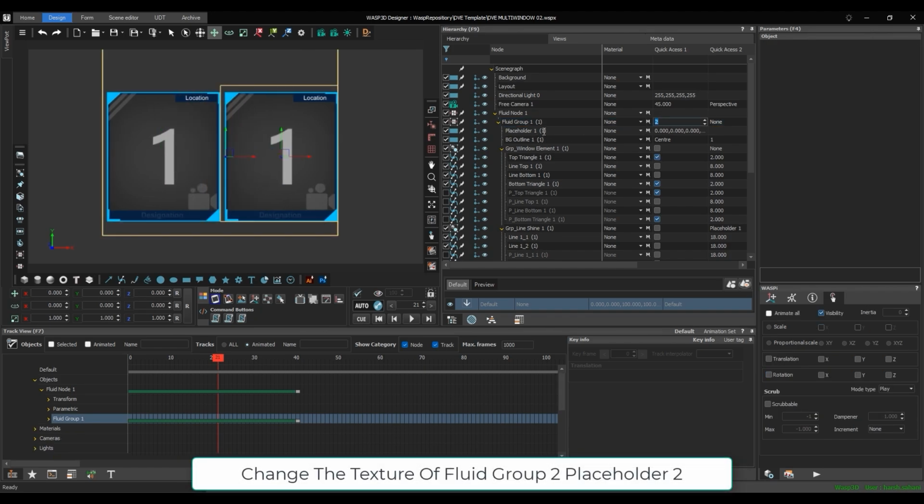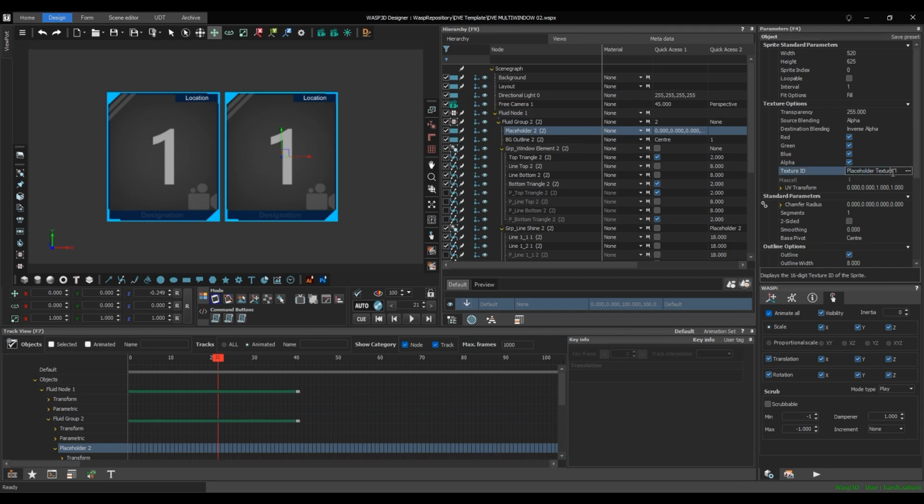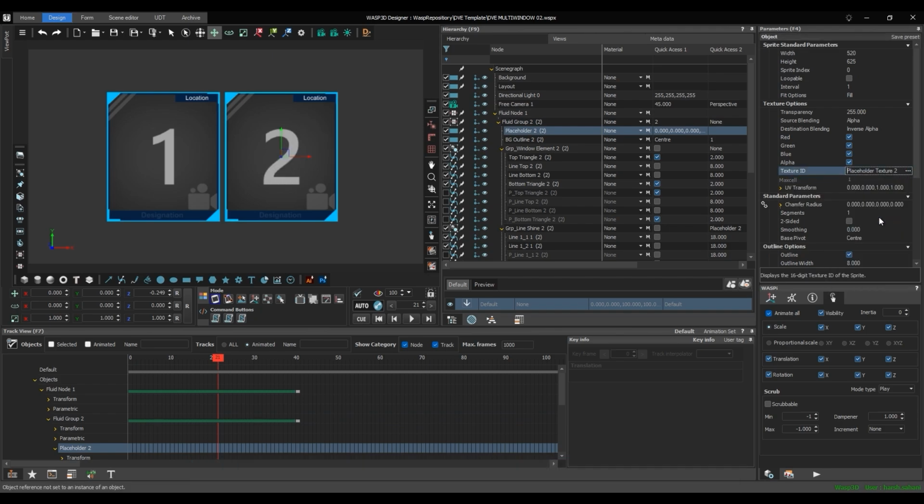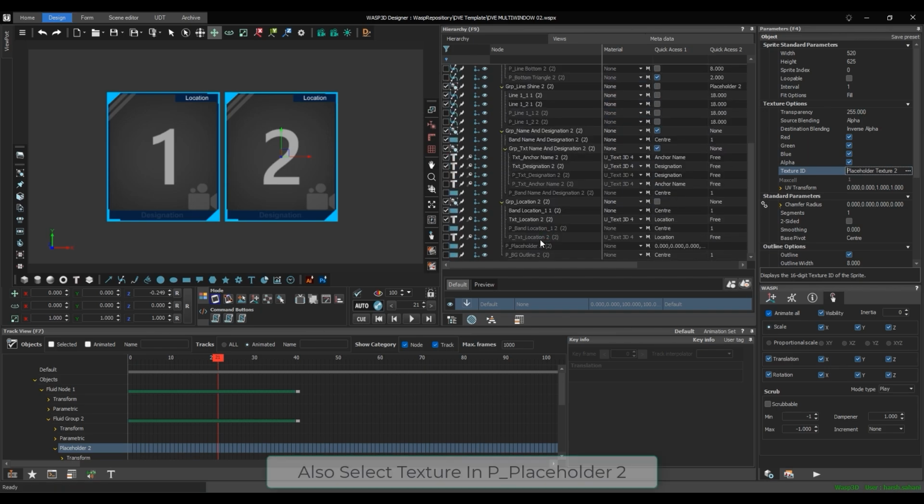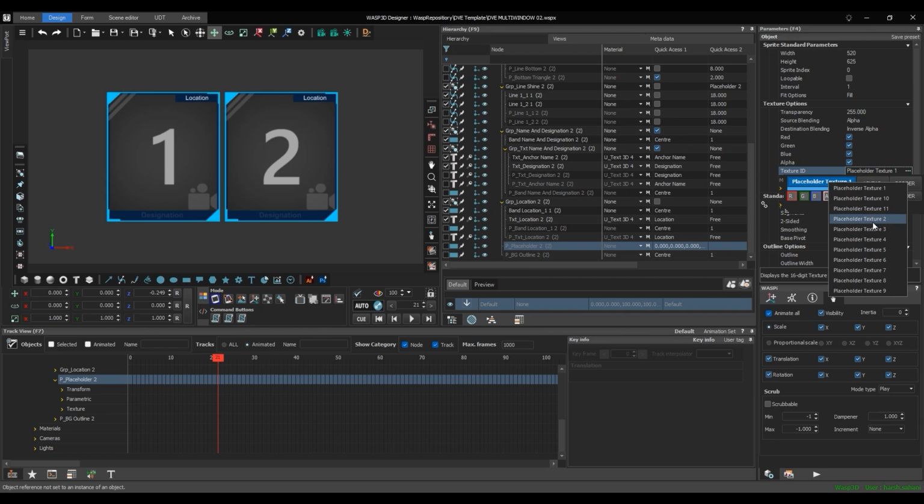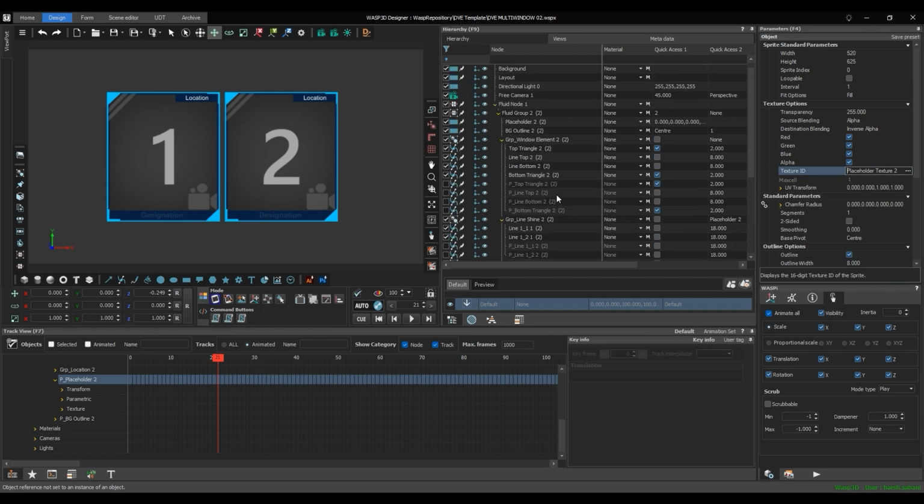In Fluid Group 2, go to Placeholder 2. In the Texture ID, from drop-down, select Placeholder Texture 2. Also select Texture in P_Placeholder 2. You have to repeat this process for every placeholder.